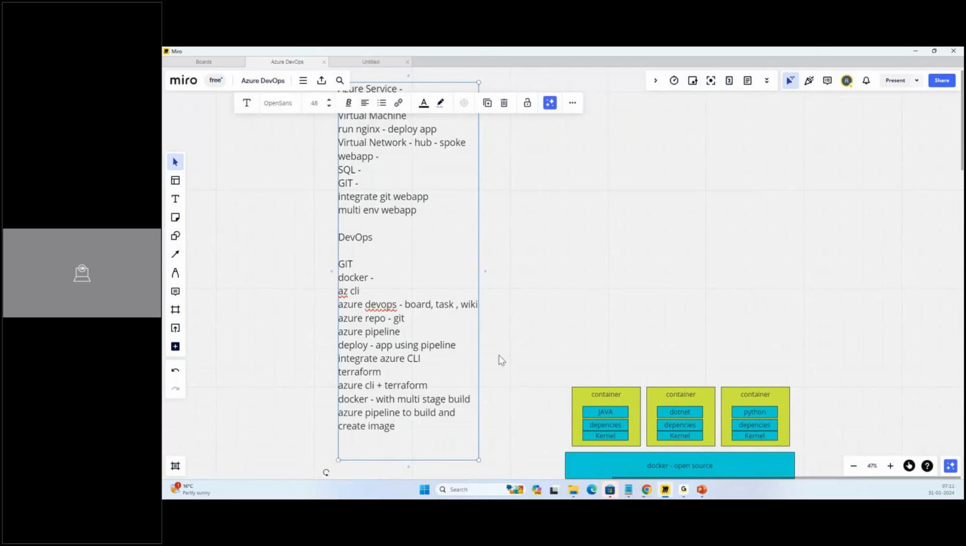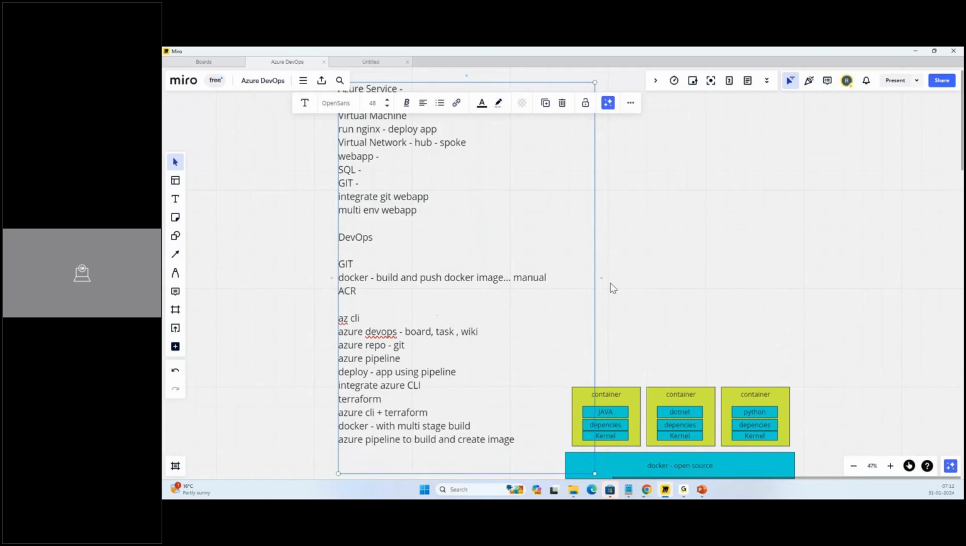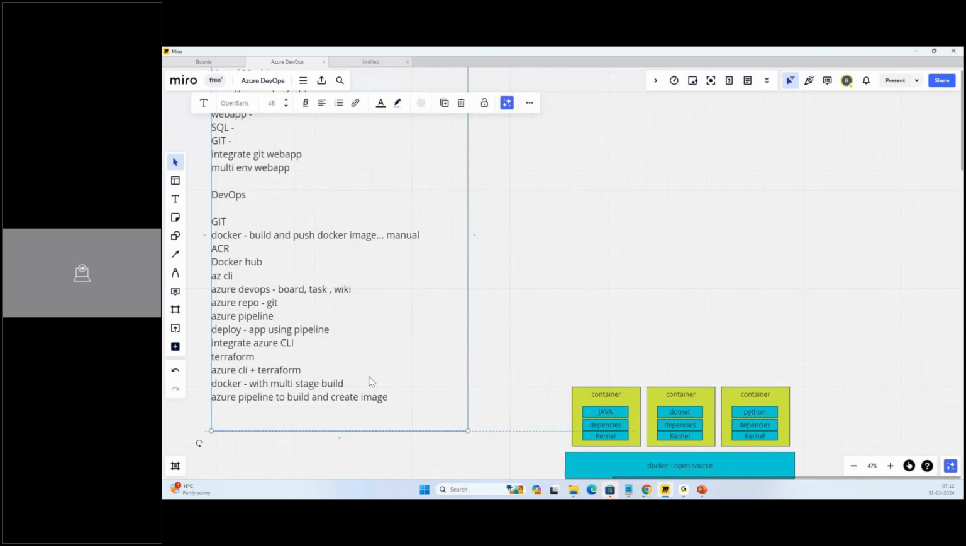In this topic tomorrow, as I mentioned, we are also going to build and push a Docker image, but that will be manual, using a manual method. This will be a completely automated method. And then we are also going to learn about ACR and Docker Hub inside this one.